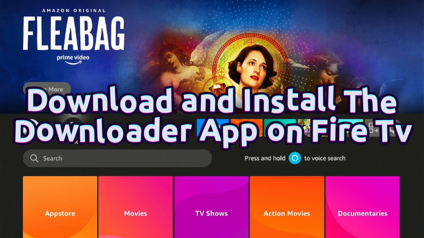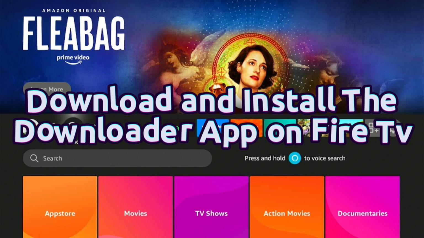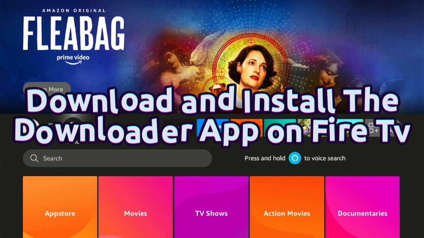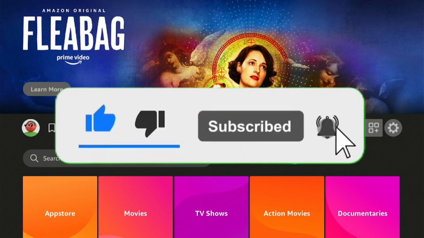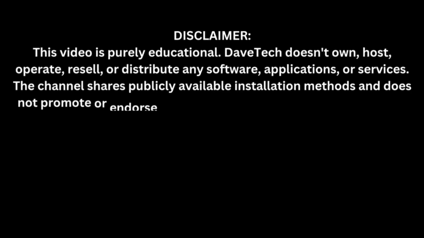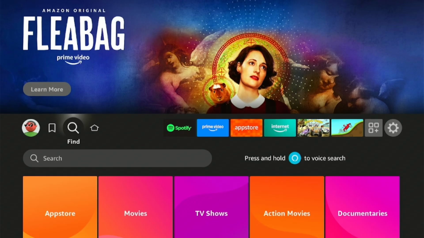In this one, we're downloading one of my favorite apps. This is the Downloader application, and all you need to do is sit back, watch the tutorial, follow exactly what I do, watch right up to the end, and you're going to find the Downloader application installed on your Fire TV. So let's get to it straight away.